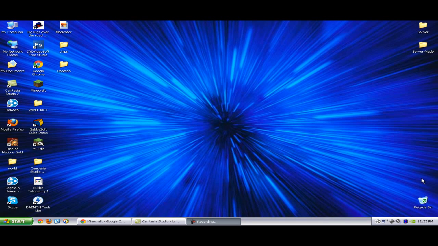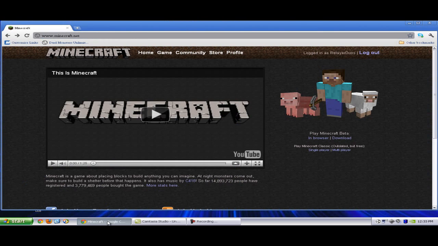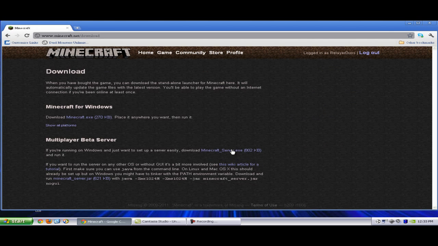This is a tutorial on how to set up a vanilla Minecraft server on Windows. So first thing to do, of course, is to download the server. You go to minecraft.net, come over here, click on download, and right here, minecraftserver.exe, that's what you want.